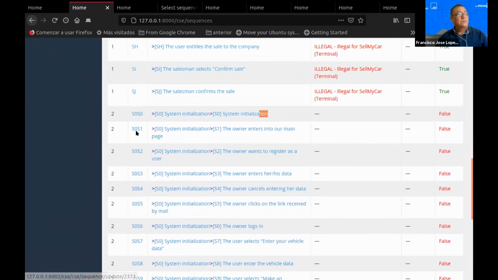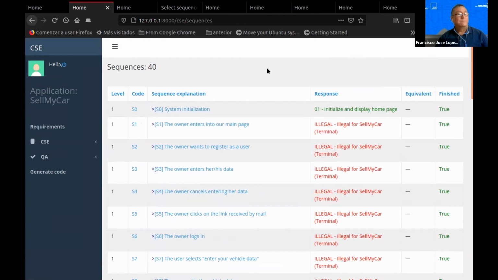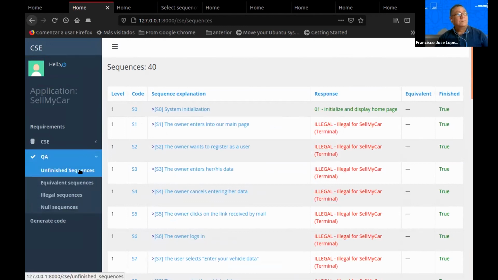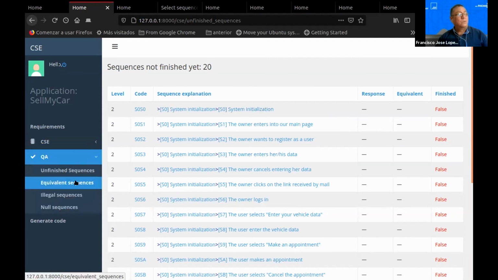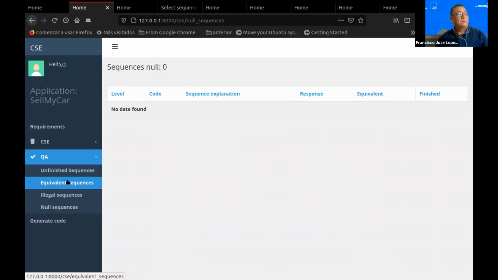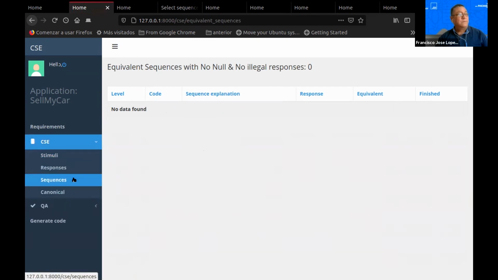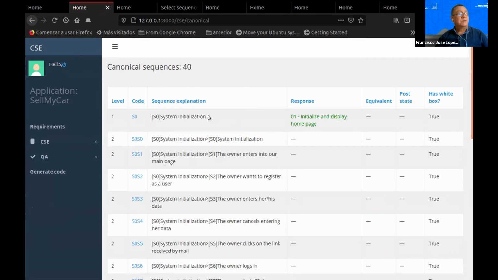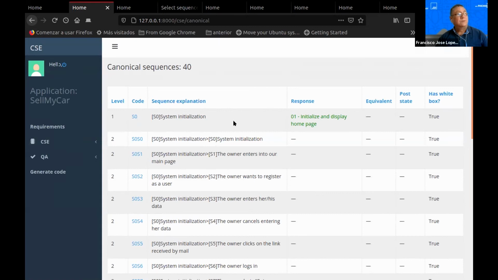So the system will allow me to calculate and elaborate the sequences once I have the initial level. It will also help me to find out which sequences I haven't yet resolved, what the legal sequences are, and whether we have equivalent sequences. And the most important part, the sequences that are going to be the happy path, is the canonical sequence. Here we have this one, this is a valid sequence. These are not, because they are not finished yet. So we will see here only the home.